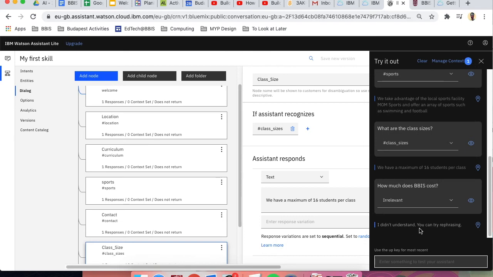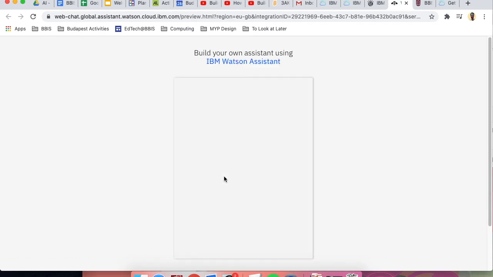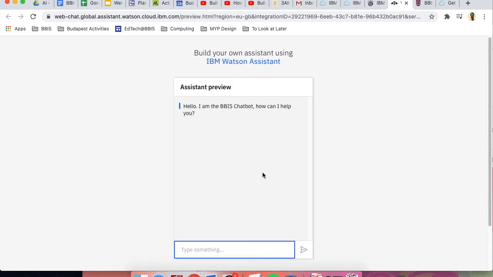I didn't understand. Why do you think it didn't understand? Because I haven't programmed it yet. Okay, you need to put the effort in at the beginning. But then in time, Watson's so clever, it starts to learn. It uses something called machine learning. And then it becomes a really nice looking assistant. Check this out. Hello. Hello. Where are you located?